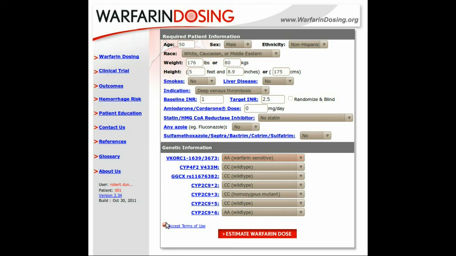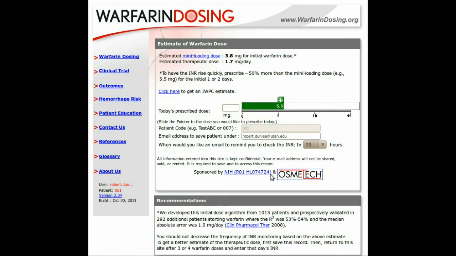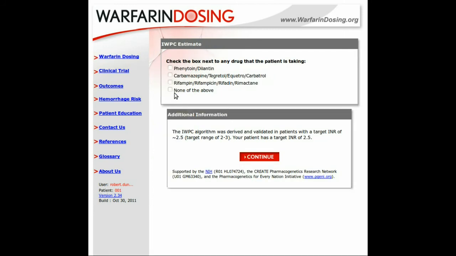So go ahead and accept the terms of use, and we'll go ahead and estimate the warfarin dose for this patient. Now we see that we get an initial mini loading dose of 3.8 milligrams and a therapeutic dose of 1.7 milligrams per day, and this is actually through their initially developed algorithm. To get the IWPC estimate, we have to actually click here, and we have a page here that just tells us if we have any other medications that can affect warfarin metabolism, which we don't for this patient.